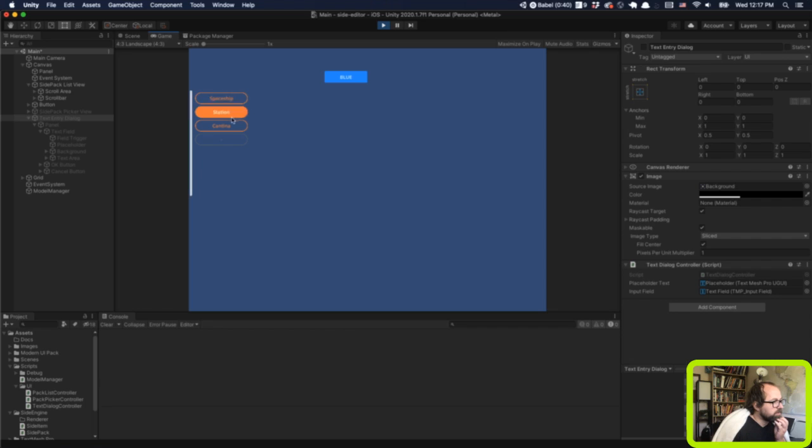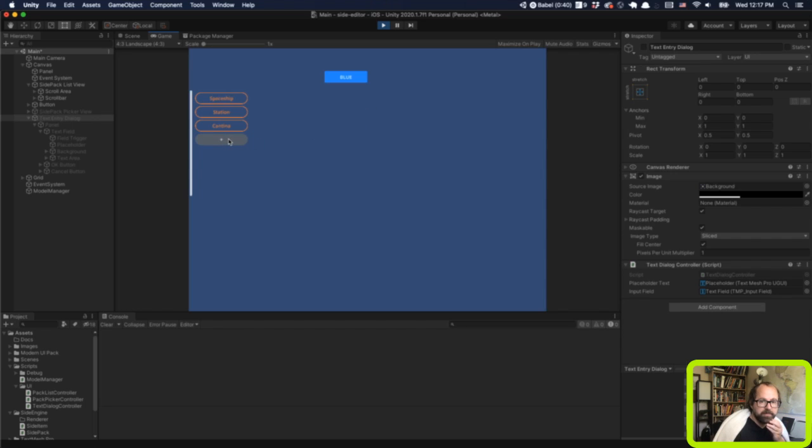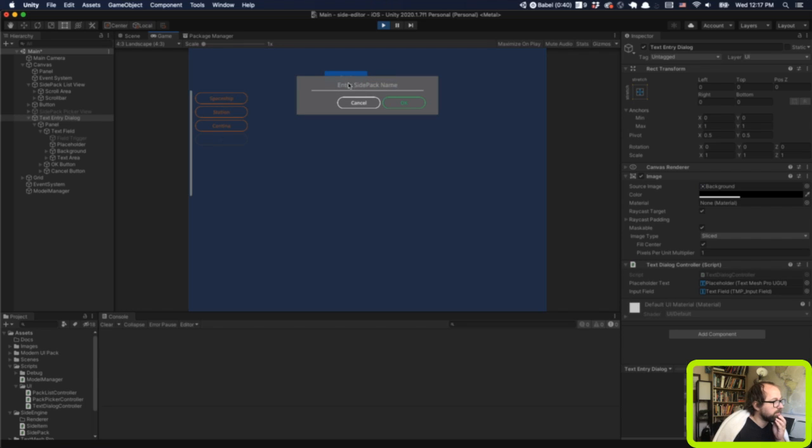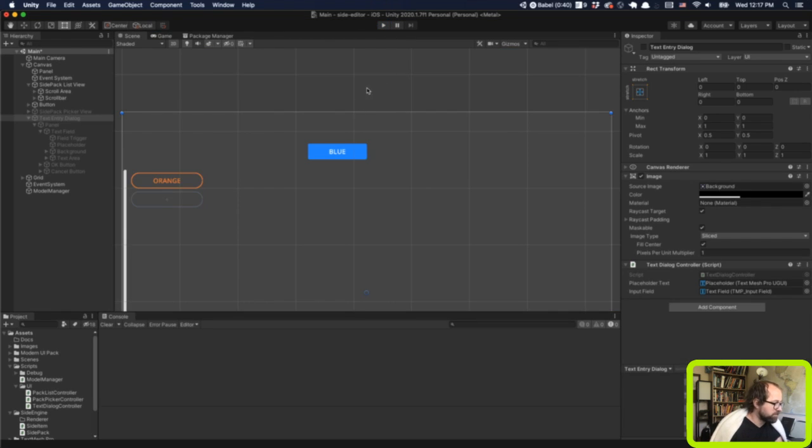Okay, so we got these three previously made ones. Click that, boom. This pops up here. Enter side pack name. I got my cancel. I got okay. If I hit cancel, nothing happens. So that's correct. If I hit plus and then I enter okay, this is another problem we have. If I do that, it's just going to create an empty one. So there's one other thing we have to do first.